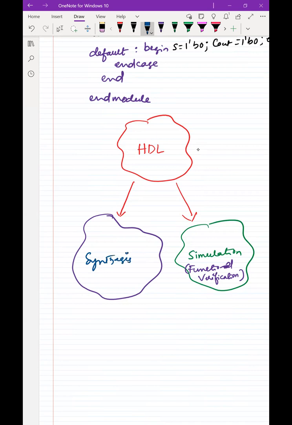So we have to do the synthesis. So what is the synthesis here? Actually, whatever we have written here is textual information. HDL is a text format. So this text format is converted into hardware. So what will it produce? It will produce a gate level netlist, or I can say a gate level circuit.